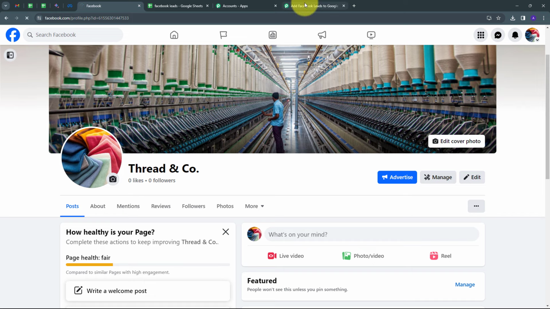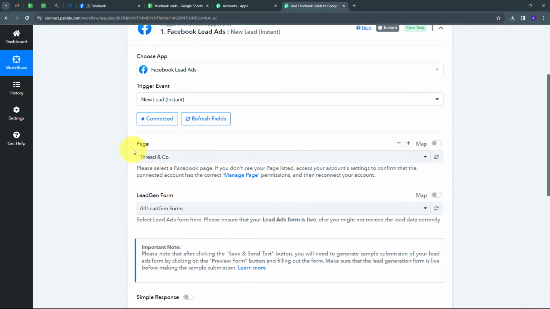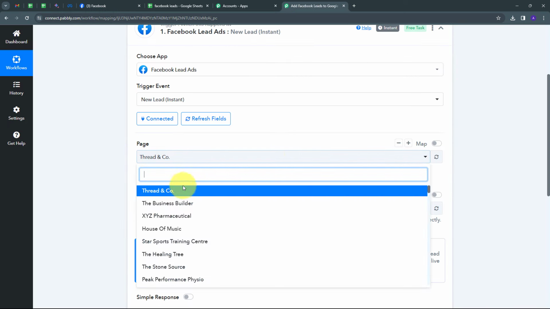So let's go back to Pabbly Connect. And here for selecting the page, you have to open this tab. And in this tab, you will find all the pages that are connected with your Facebook account. And I'm going to select this Thread and Company page that I want to use. So I'm going to select this.